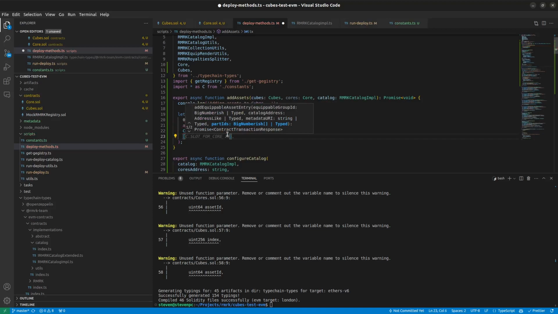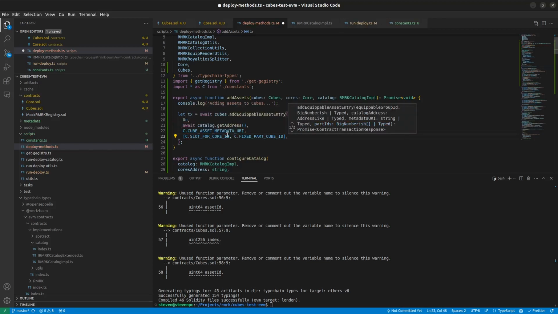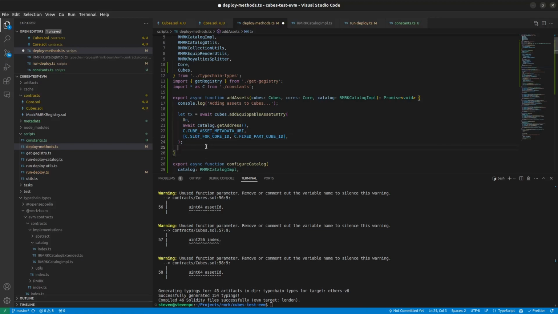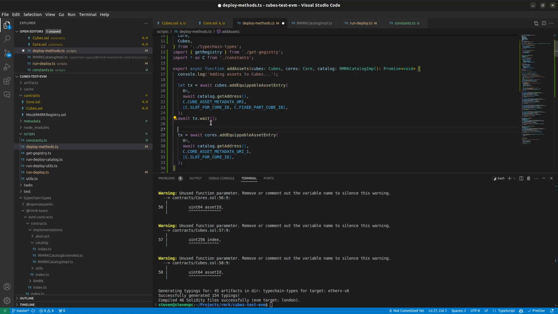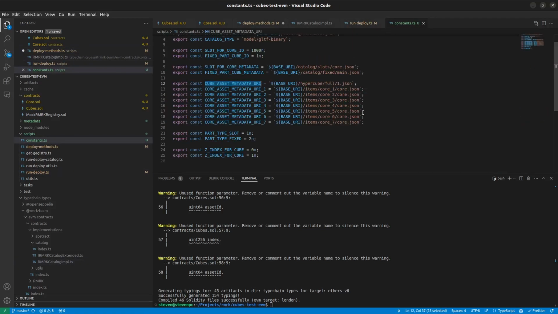And then this is the more important. I need to use both slots, so the fixed parts will be used to compose it, which is just a single part, and the slot part for cubes to be equipped. Then I also want to add. I don't want to do this 7 times.